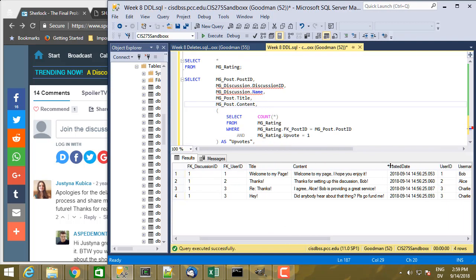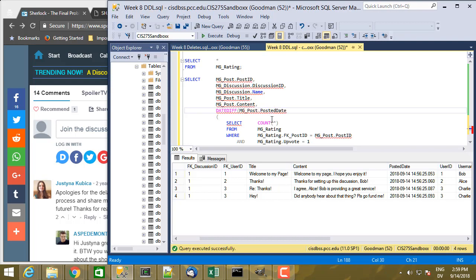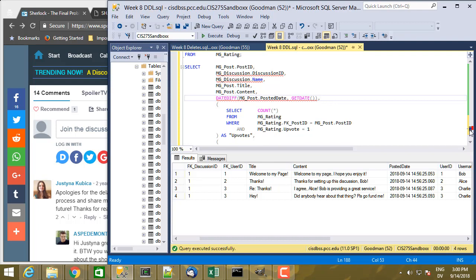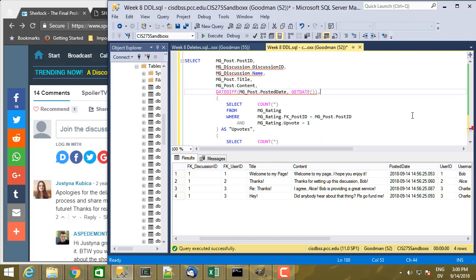And then for the posted date, I'm going to do DATEDIFF of, I forget which order this is in, but I think posted date first, and that's an mg post. DATEDIFF of that with GETDATE. So that's either how long ago or I have that backwards. We'll find out in a second. And let me fix this as long as I'm here.